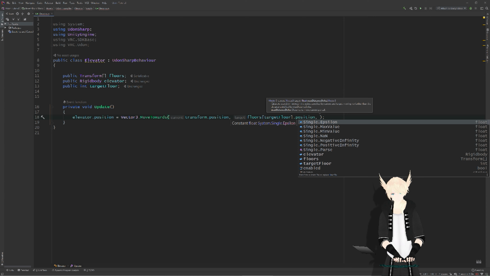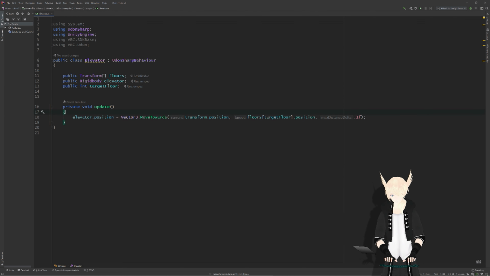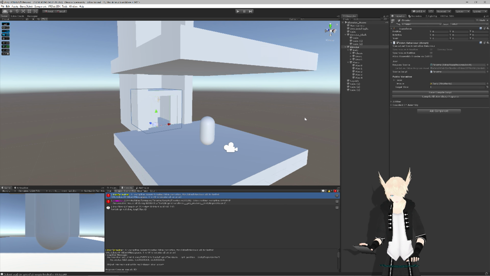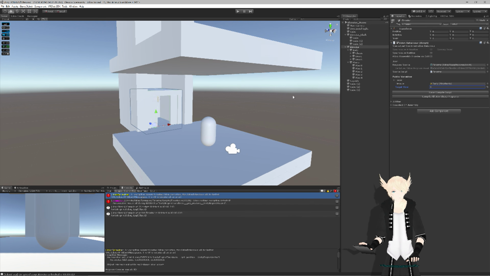Distance to move current per call. What does this mean? So if I do 0.1f, it's not gonna work, but it'll give me a different result that will allow me to further understand what it is I'm doing wrong.